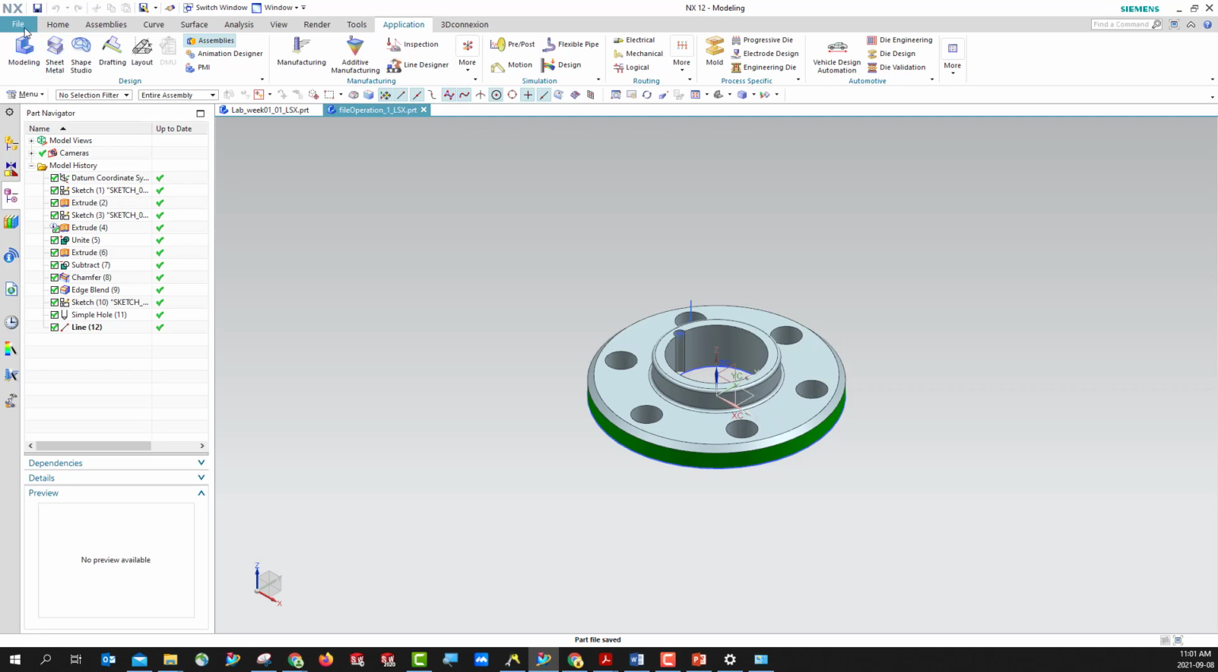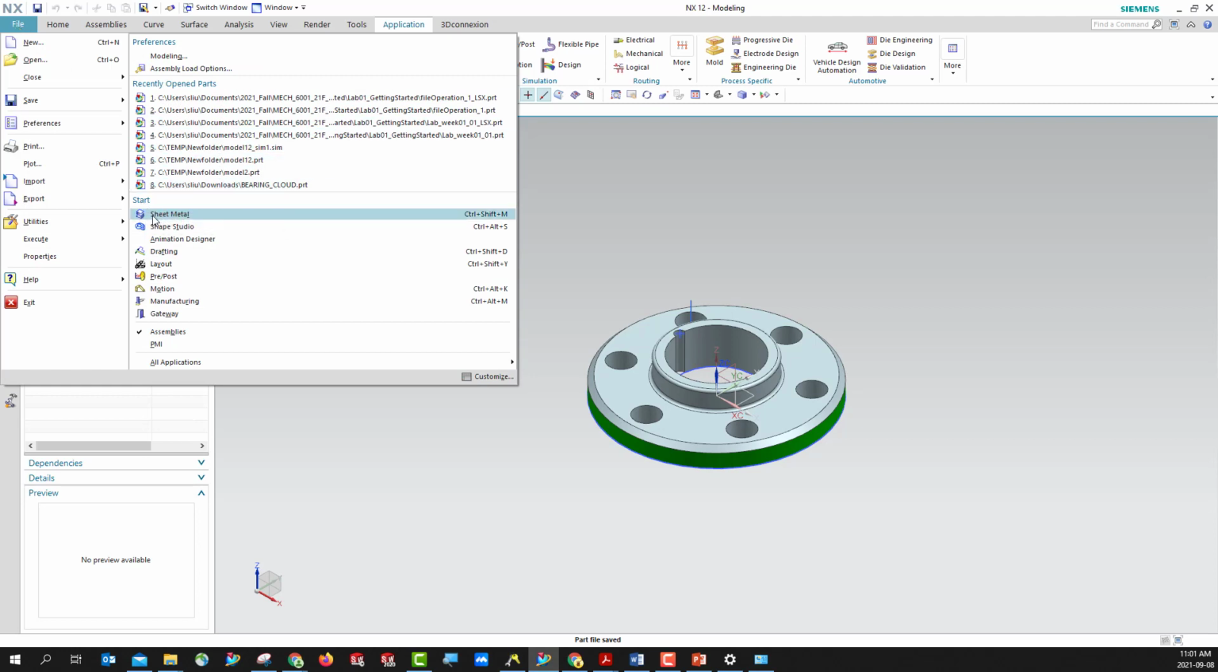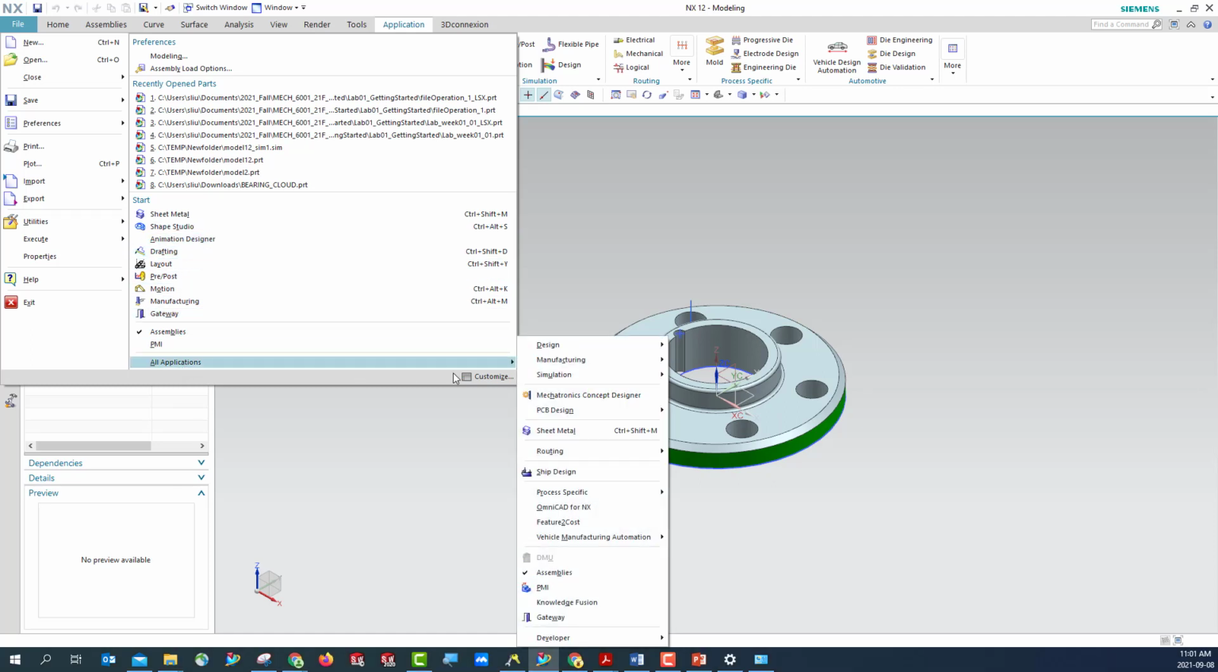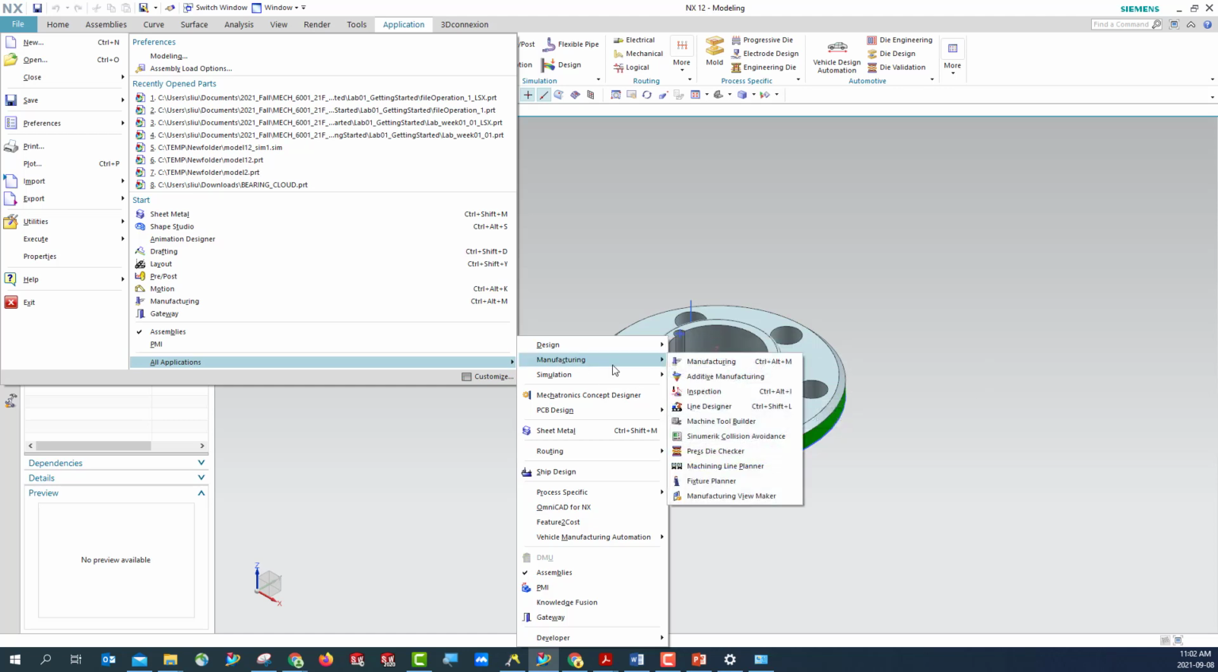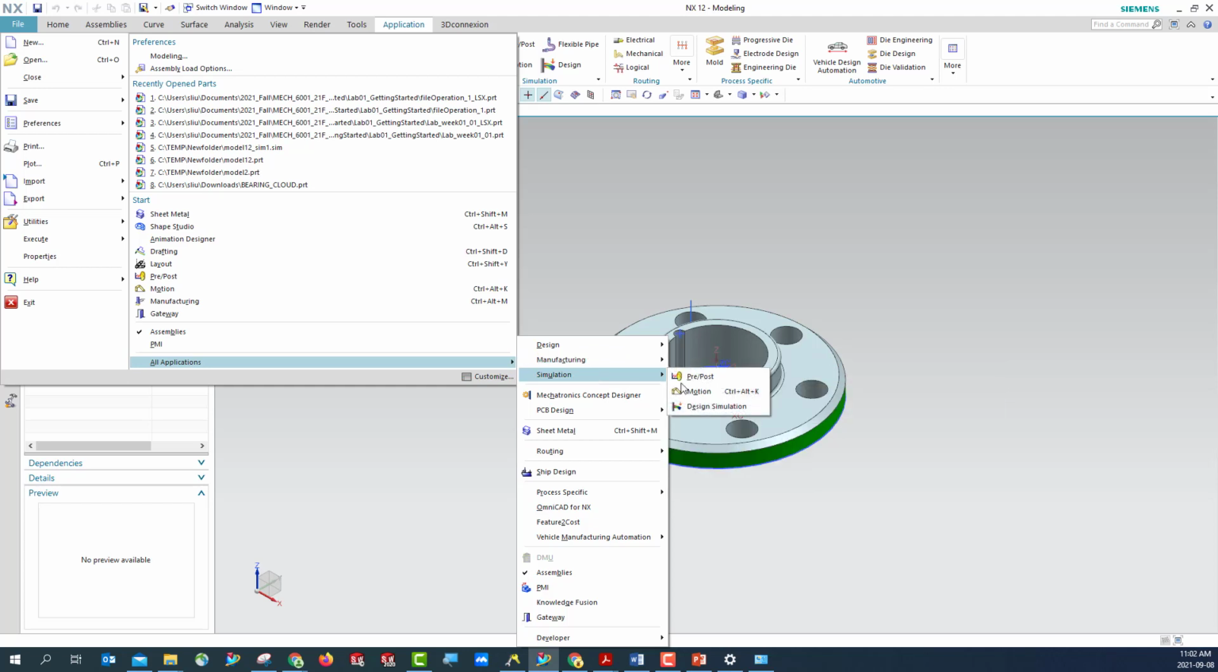If you want to see all the applications, then we can go to File, and then we can see the Start menu. Lots of applications are listed here, including different categories: design, including modeling, studio, shape studio, animation design, drafting, layout, and so on. We have manufacturing, inspection. We also have simulation. We can do motion simulation, design simulation, which allows us to do finite element analysis, and so on.